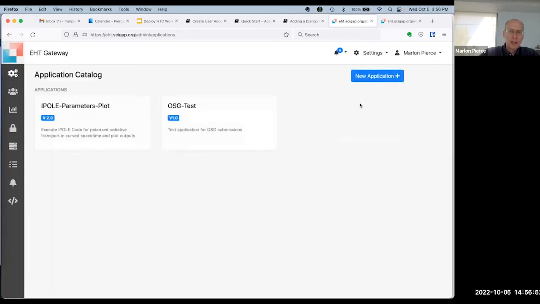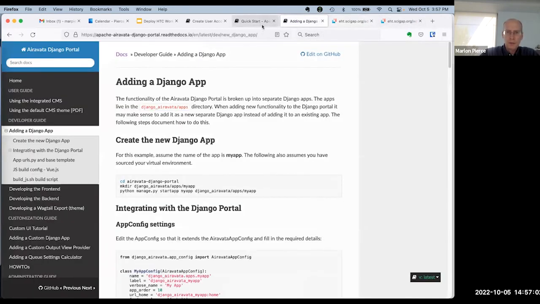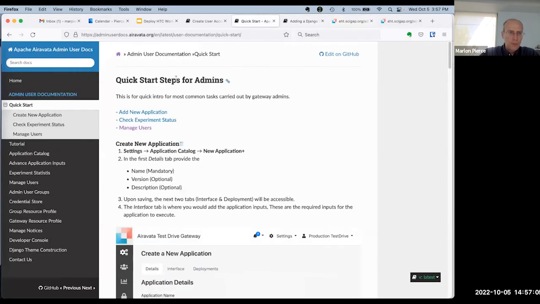I'll cancel out of this. I can add a new application. And if you look at the tutorial, you can see how to add. And that would be admin documentation. You can go through all this interface. You can go through all of these things in quite a lot of detail.